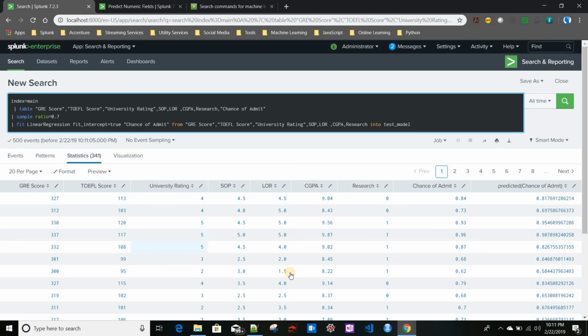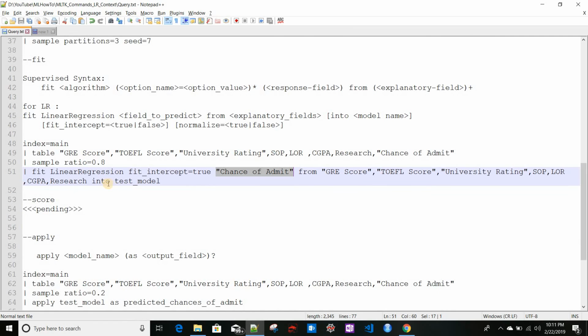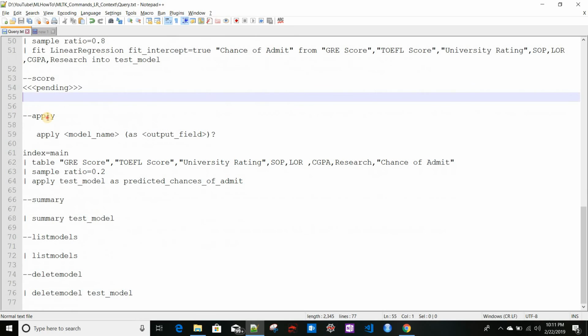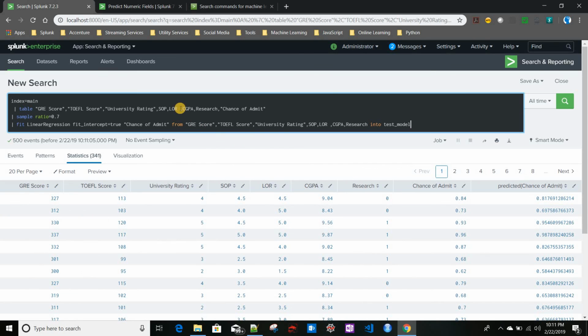So we talked about our fit command, so let's move on. Score, as I said, I will be discussing separately. Now the apply command. If you remember, in the previous video I also discussed the apply command. So we created our test model.